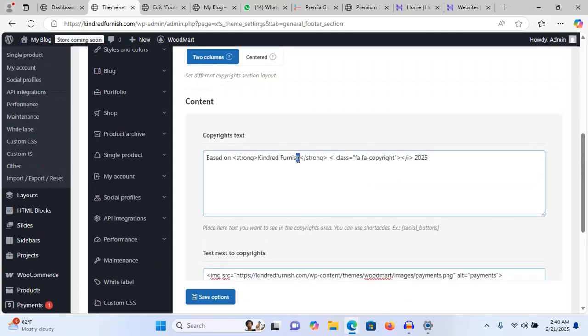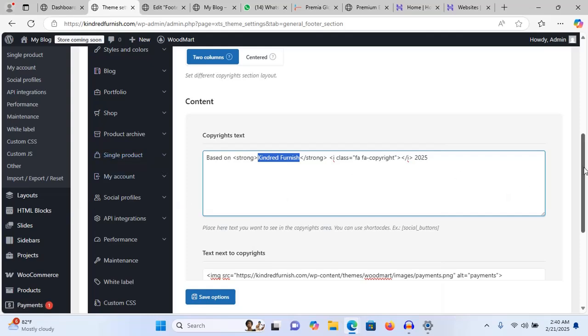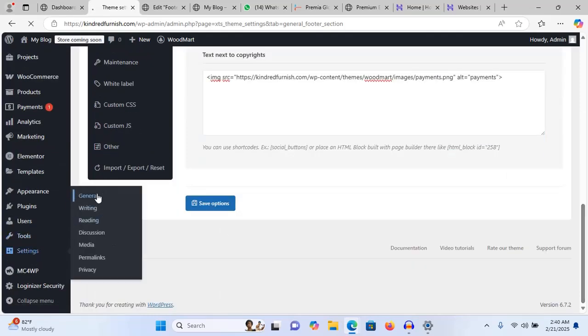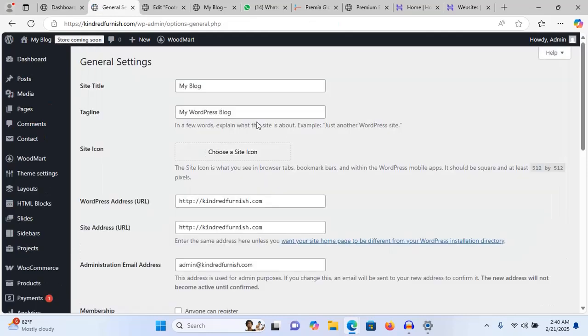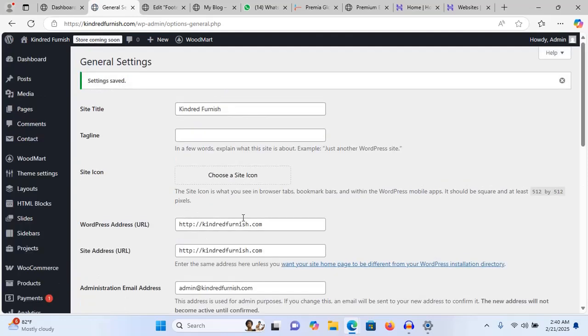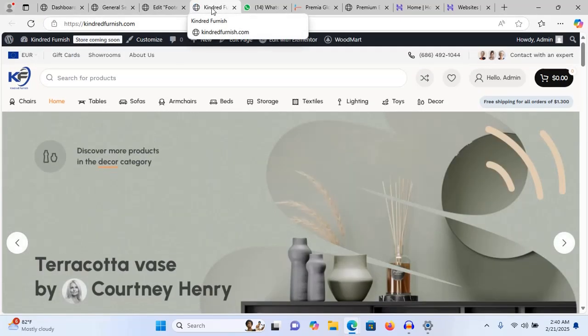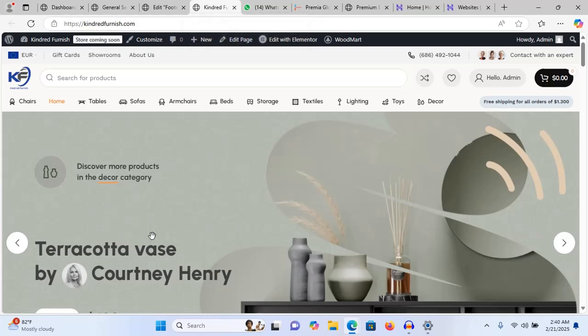I'm just going to copy this. I'm going to scroll down to settings, general. I'm going to put the name of the website there. I'm going to click on save changes. So it's as simple as that. So now if I come here and load, as you can see it has changed to Kindred Furnish. So that is how to quickly change the site identity. We call it site identity.